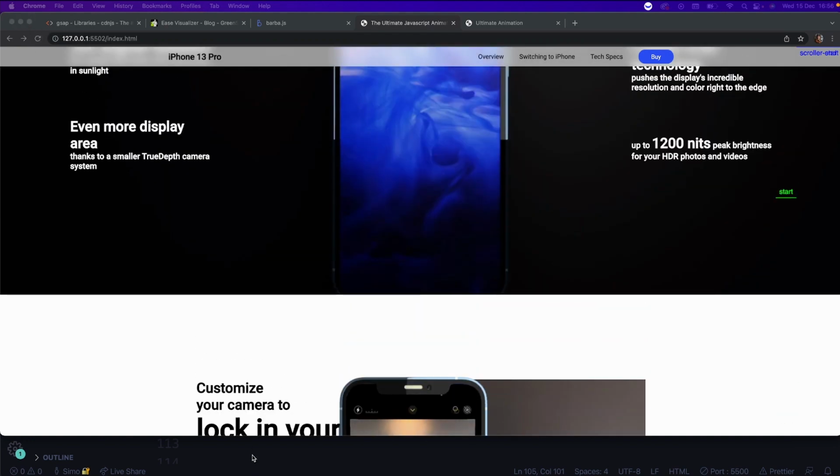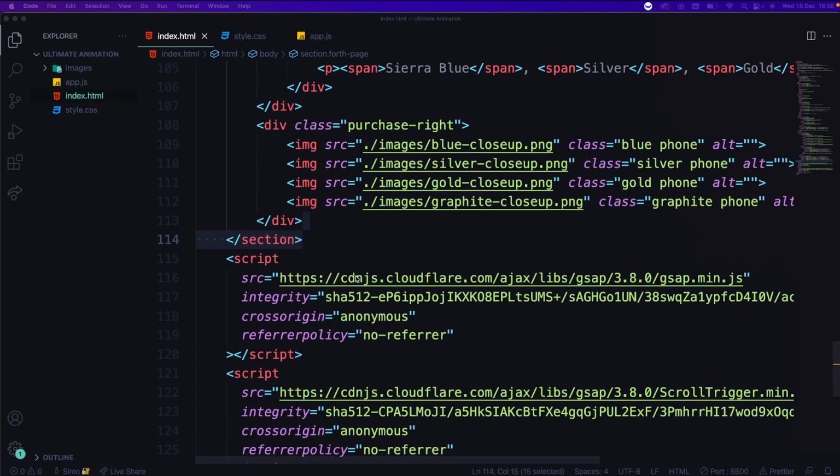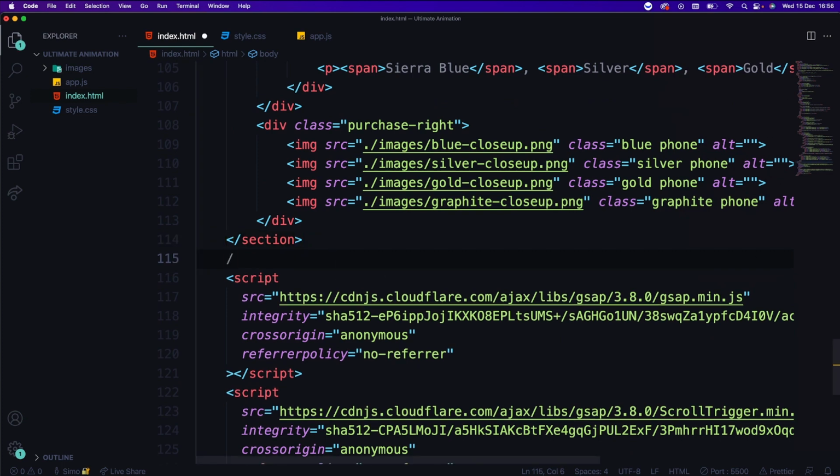Let me go back here to VS Code. Let me close up my video recording software, OBS. All right, and let's head over to our index.html. Scroll down after this section here. It's time to make a new one. So this is going to be our 5th page. So let's add some comments here. 5th page, which is going to be our, what should we call this? Video scroll page.